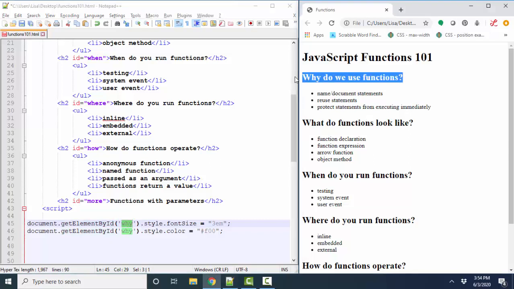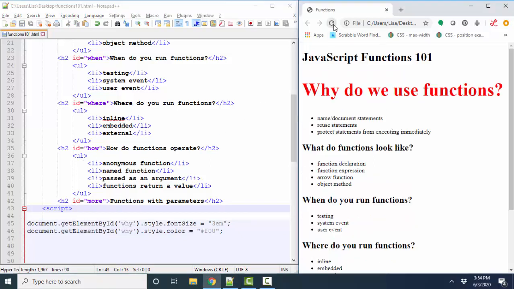document.getElementById, that's this element. I'm going to change its style property, and that style property returns an object that has many more properties, one of which is fontSize. I'm going to assign it to 3em. And then the second statement, I'm going to assign its color property of the style object to #F00, which is red. So if I leave these 2 statements unprotected in my script, when I save my HTML and refresh my web page, they immediately run.